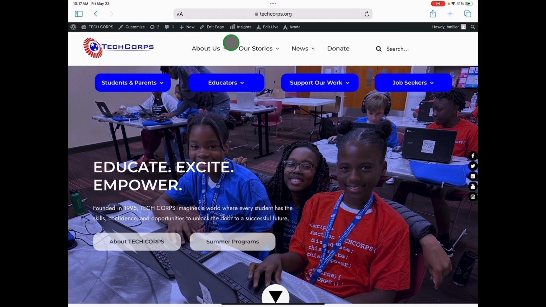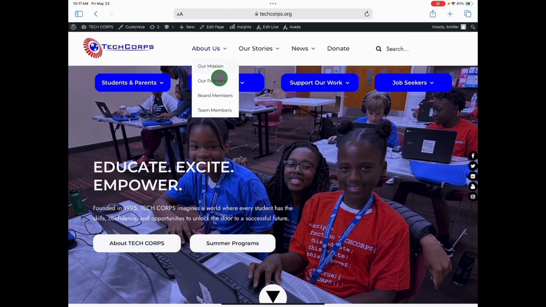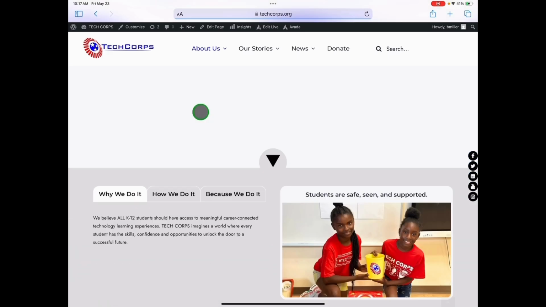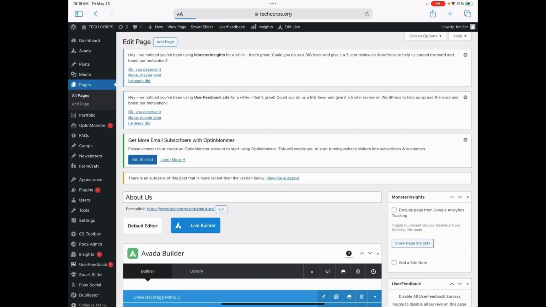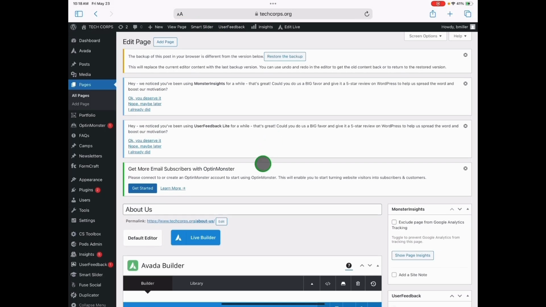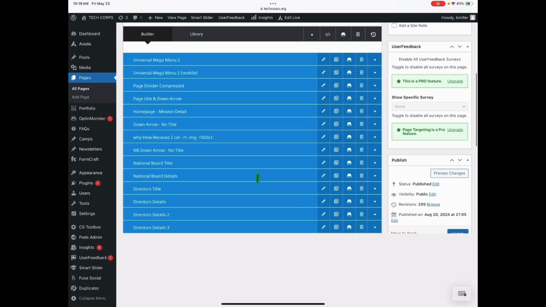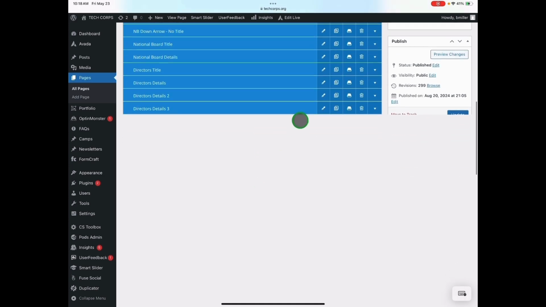I'm going to go to the About Us page, click the drop down, and then click on Team Members. And as soon as that loads, I'm going to navigate to the top where it says Edit Page and click Edit Page. While we're waiting for it to load, we're going to scroll down to the back end.